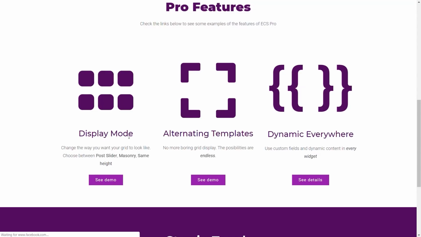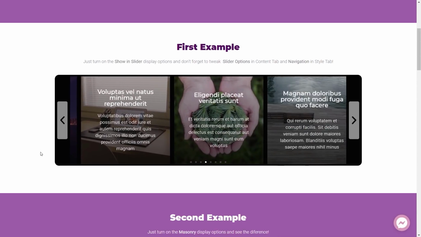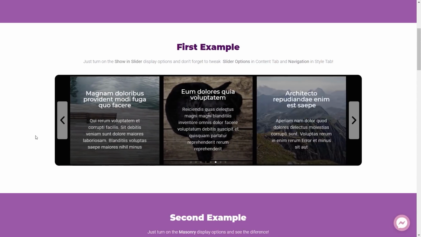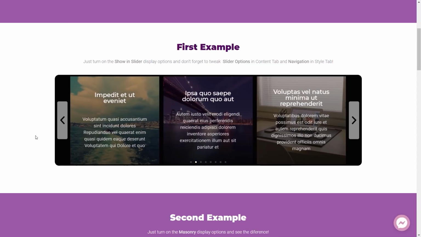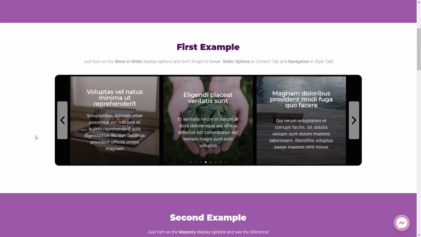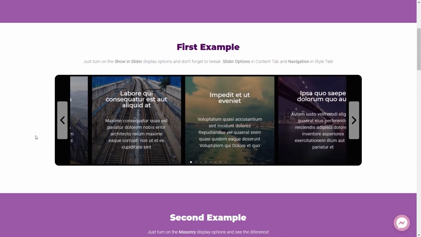The next thing we have is the display mode. So again, if we come into the display mode, this gives us the ability to set things up on how we want to output our data. So the first one you can see is to use a simple slider. This is a post slider. So these are individual posts, and they could, again, like I say, be advanced custom fields based. They could have extra fields inserted in there.